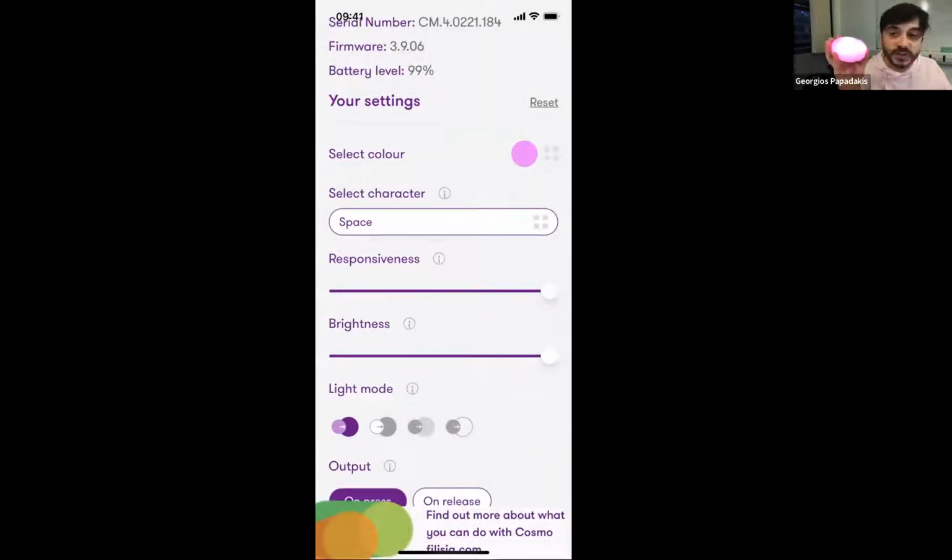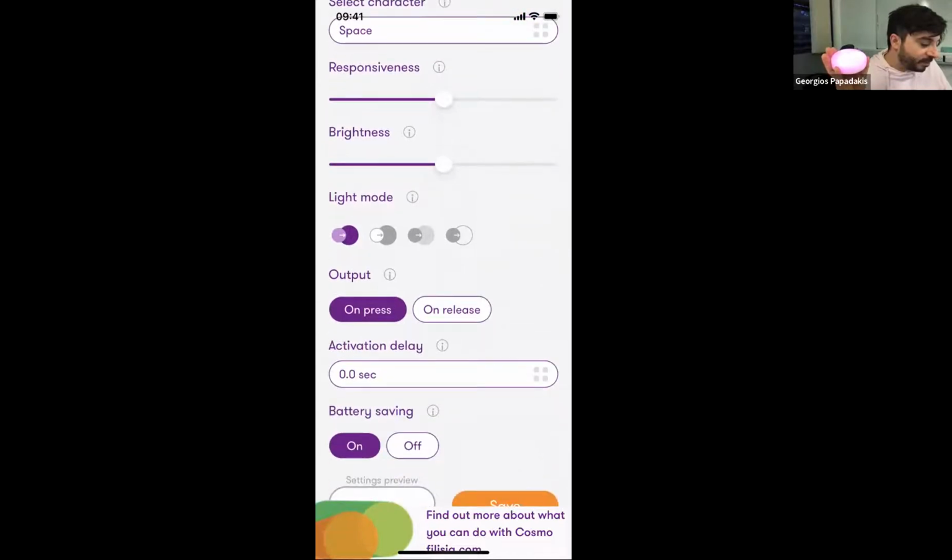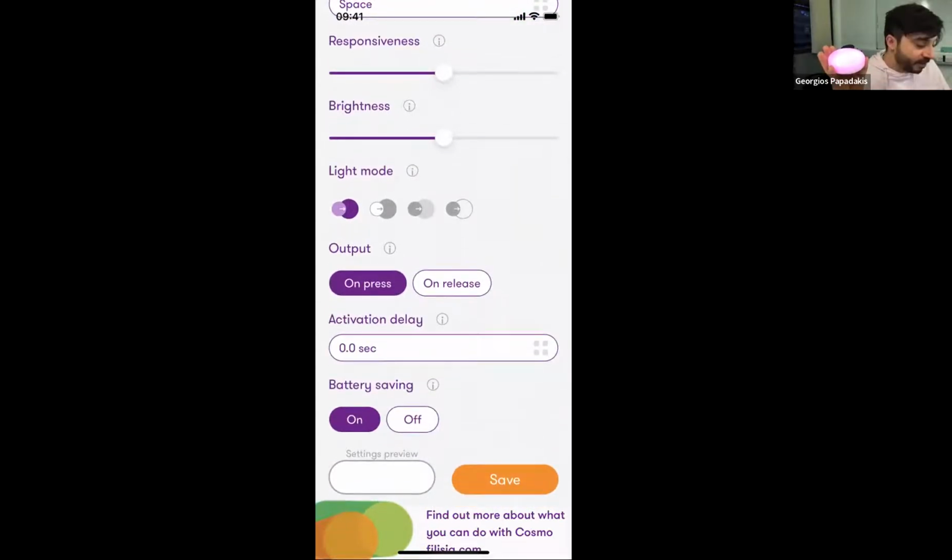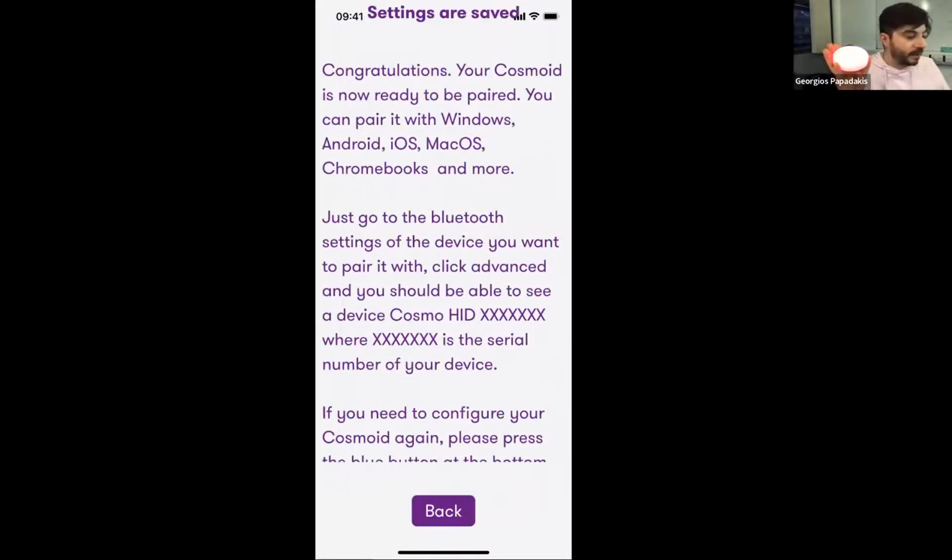I can adjust the responsiveness. Is this very easy to activate, or do I have someone with involuntary movement? So I will reduce the responsiveness on this one. Also, let's say I will reduce the brightness because I might be working during the night. And then just very simple, I will click save. And that's it, well done. I have connected this now.